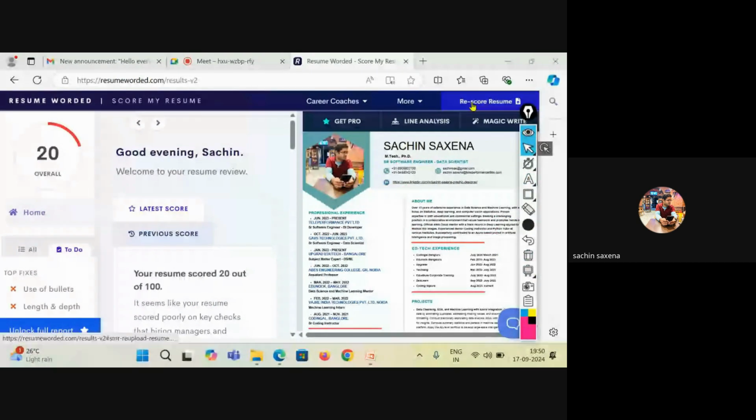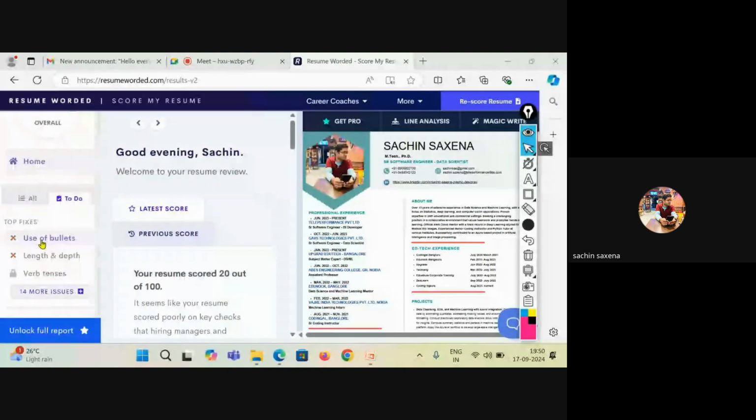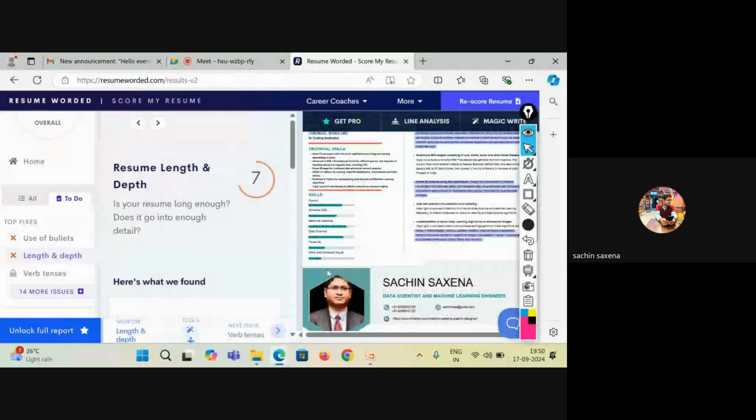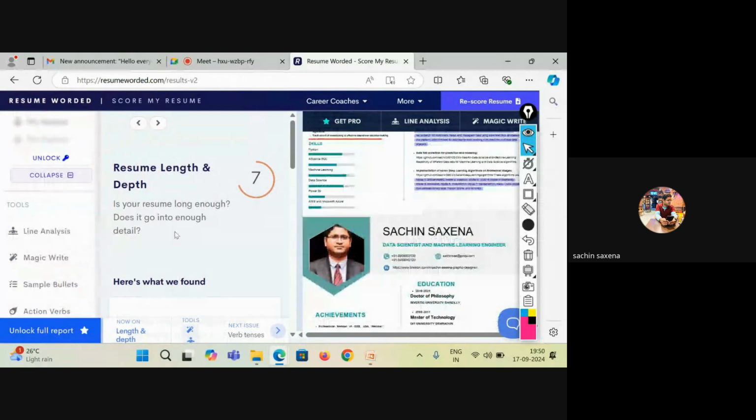All right. So now I'm showing the proper way to upload this. This is the option where you can upload your CV. And this is also a problem: user bullet is not properly defined. Yes, I know this is not the proper way. Length and depth is also not properly defined. There are so many issues with my CV as well.